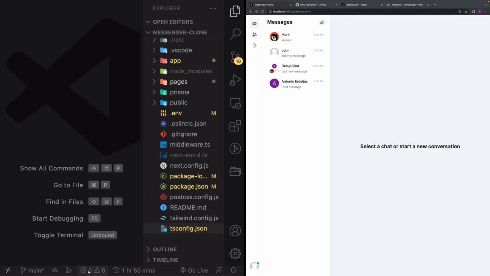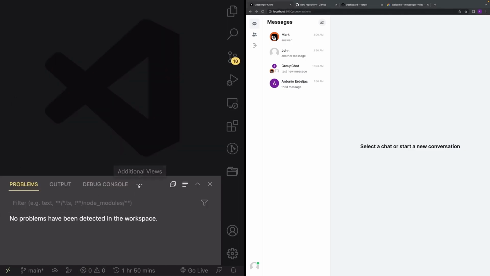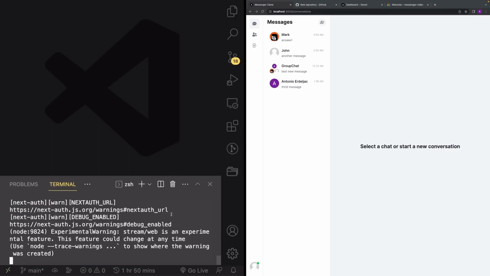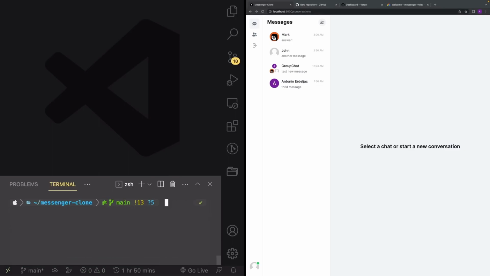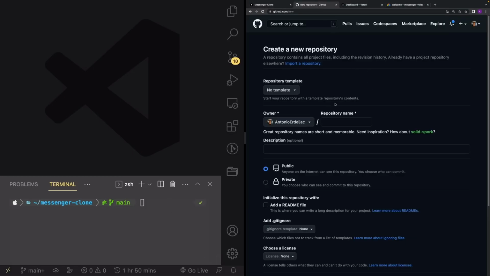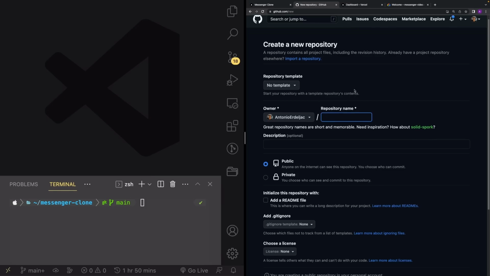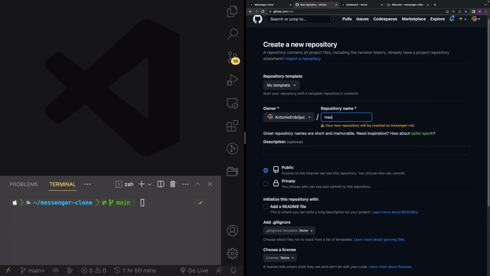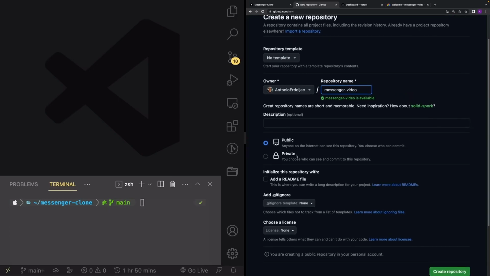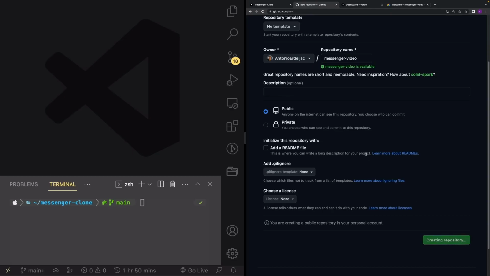So go ahead and open your terminal right here. And what I'm going to do, I'm going to shut down the application and I'm going to add everything that I've changed. I'm going to commit this like this. Great. And now I'm going to go into GitHub. Maybe you already have the repository, but if you have not created it, I'm going to show you. So I'm going to create my Messenger video like this. I'm going to set it to public for now, and I'm going to create the repository like this.